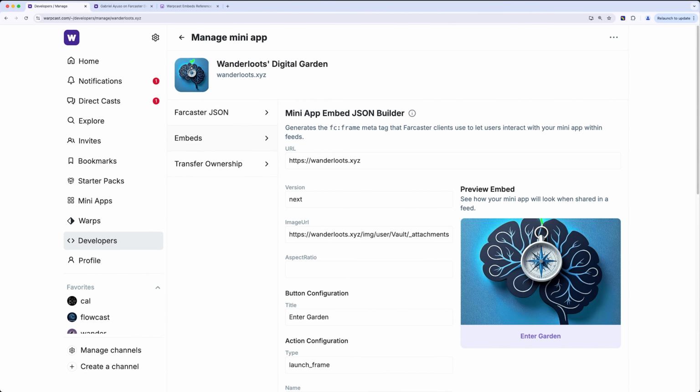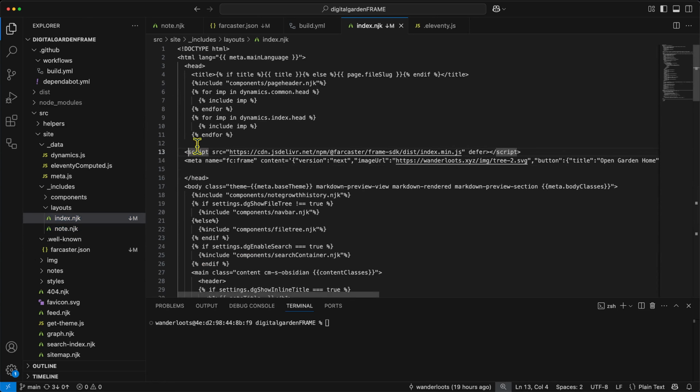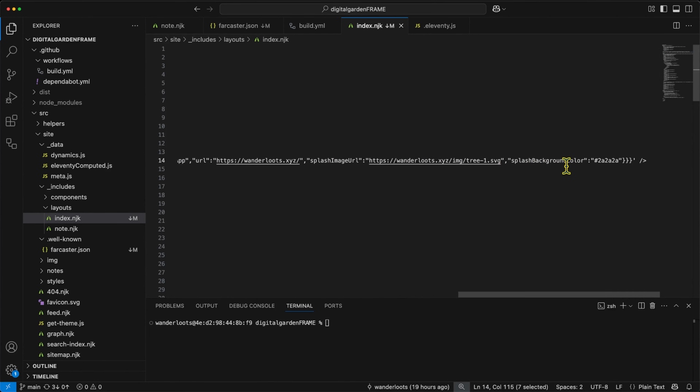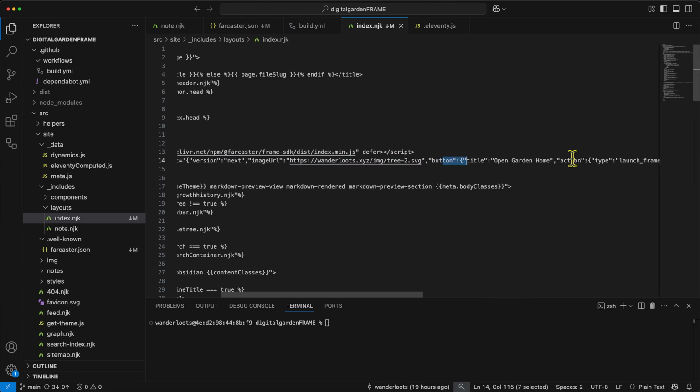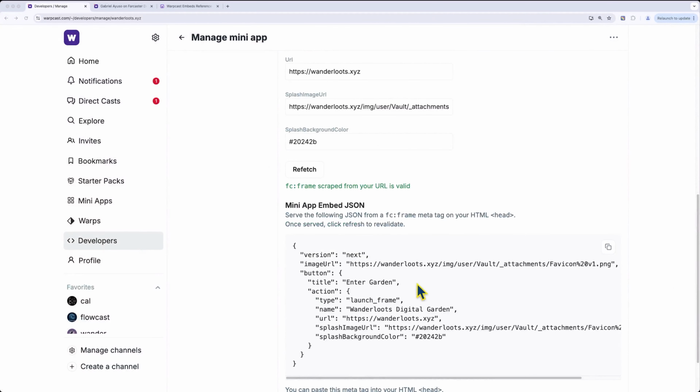So if you remember, if we go back to VS Code for a second, if we go to the index, this section here is where we had put in new code, and there's the meta name. And we have this whole content equals version next button, all of this stuff here, all of these different components of what ends up being the JSON file in the squiggly bracket. And that is what is displayed right here.